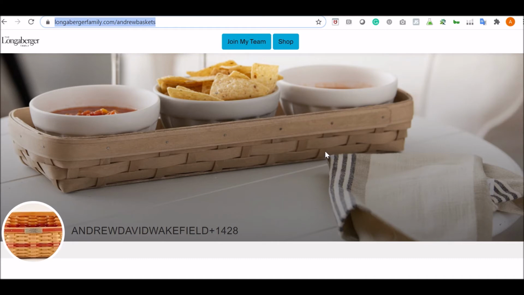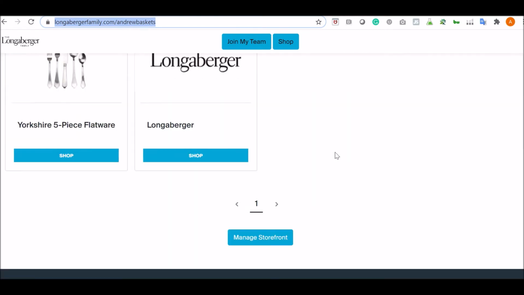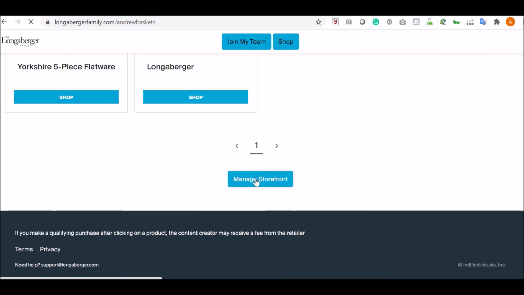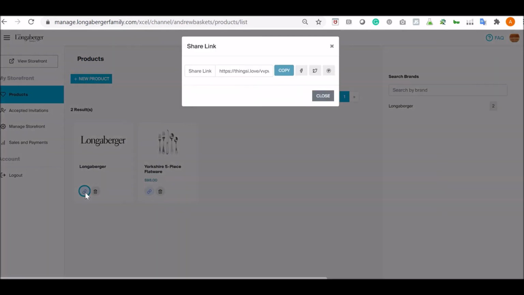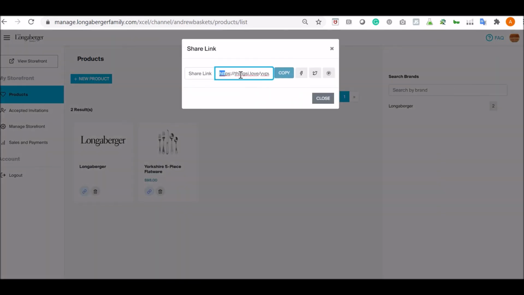The second way that you can market yourself is by sharing an individual link for a product that you've added to your storefront. So in this case, again, I've got two different products. If I click onto the Share button, I can copy this URL and again post it into a social post, an email blast, whatever it might be. If somebody clicks onto this link, makes a purchase, any purchase, I will receive credit for that transaction.